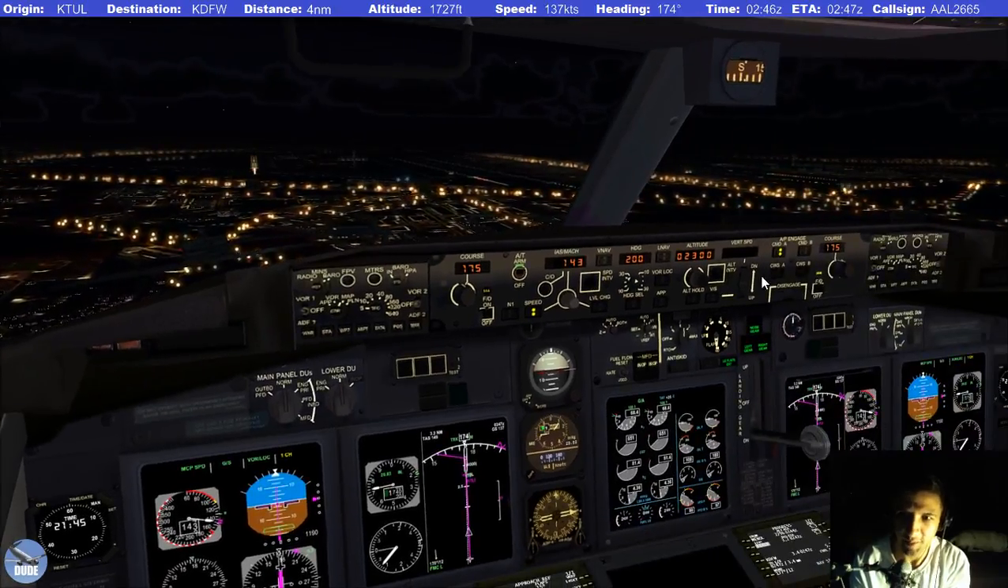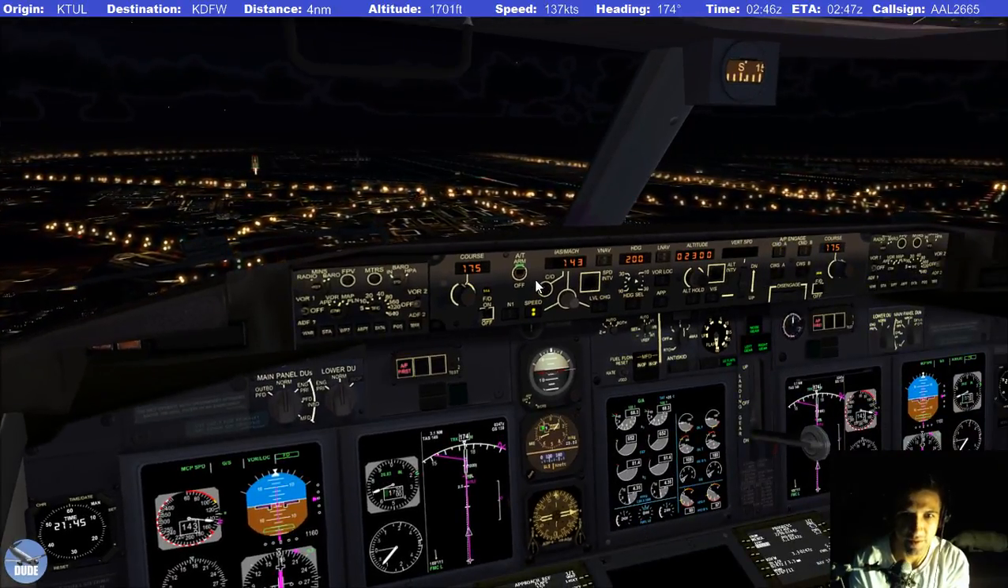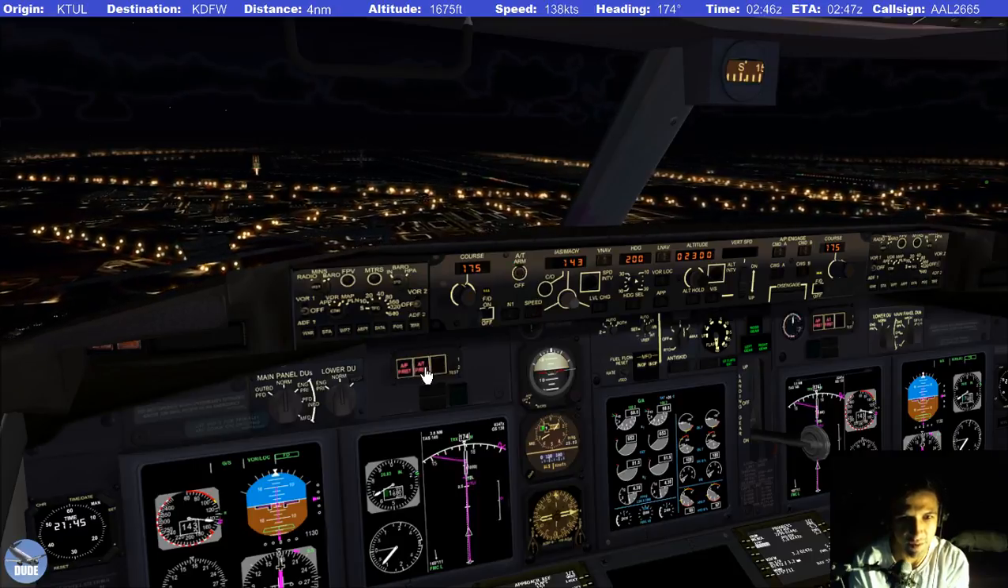I'm going to take over now. Both throttle and flight controls. The airplane's mine.